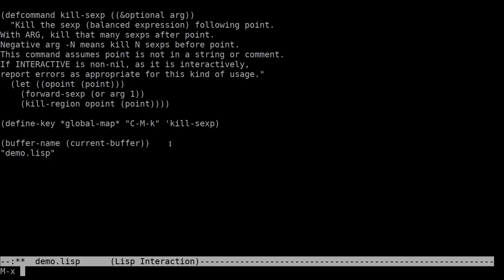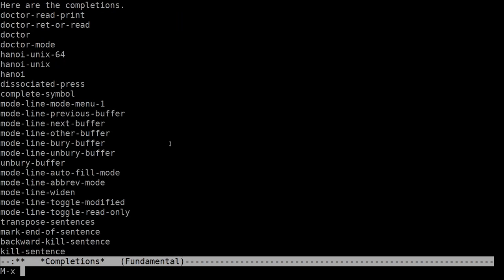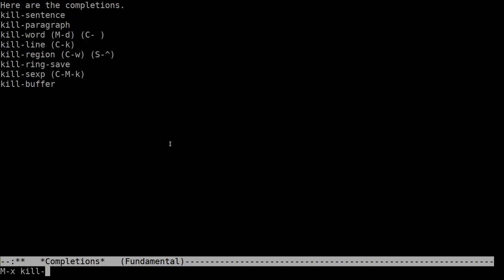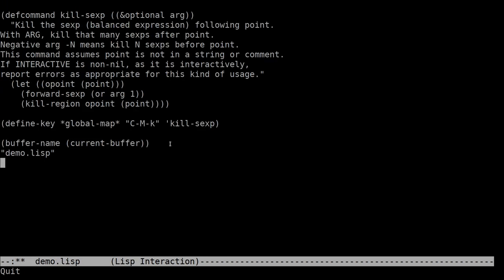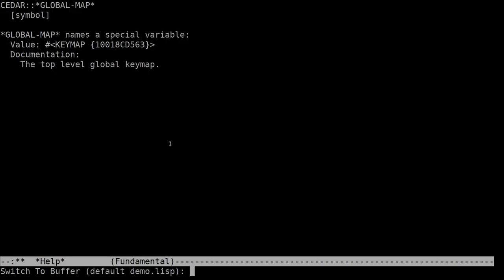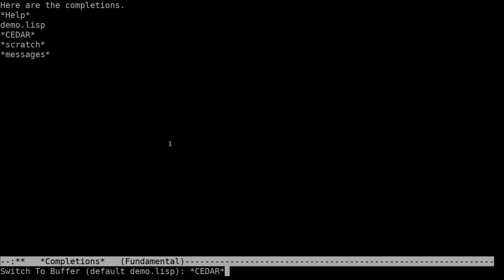As we saw briefly, we have a couple of commands: kill-sexp, and also a little bit of help. Kill word, kill line, kill region, kill buffer, all the things that we expect from Emacs. And yeah, there's a couple of things I may show, but I think this is good enough. I don't have enough time. Let's go back to it. Let's close the buffer. Does it work? No, it doesn't work. Okay. Now the help buffer, no. Let's go to Cedar. Okay.